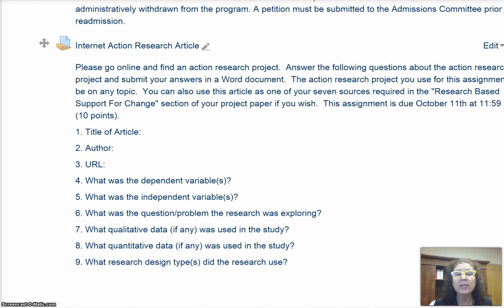The final thing we're doing this week is our assignment, which is our Internet Action Research article. So what you're going to do is go out and find an action research project online. It could be over any topic. If you find an article that goes along with your strategy, that would be wonderful because you could use it as one of your 7 sources for your paper. But if not, you could find an action research article on anything. And you're going to answer the following questions about it.